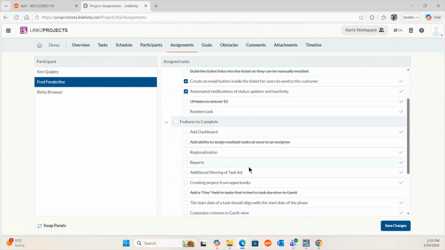Now, I know what some of you might be thinking. Okay, this is great, but what if I really want to remain task centric and I want to go through each task and assign all the people that are relevant to that task? Well, we have that option too.